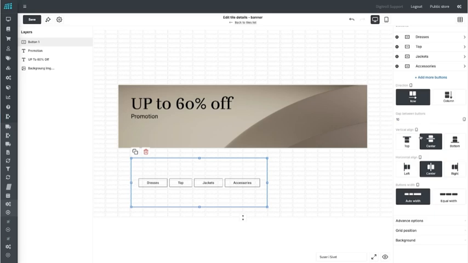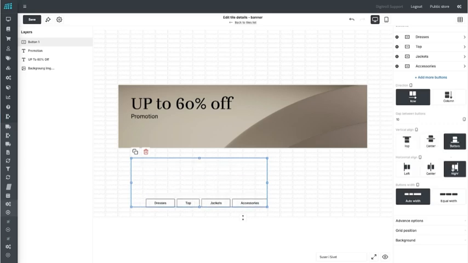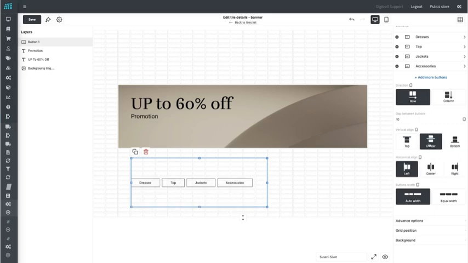After that, we have vertical and horizontal alignment. You can position the buttons higher or lower vertically, and align them left, right, or center horizontally. For this setup, I'll keep the vertical alignment centered, but align the buttons to the left horizontally. Next, we have the button width setting. There are 2 options: auto width and equal width. So what's the difference?